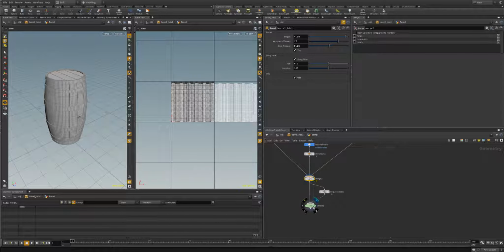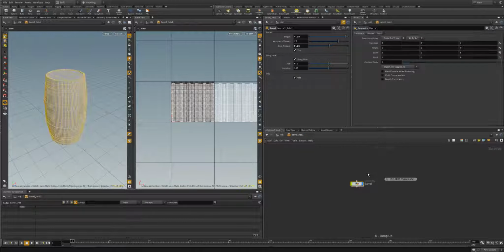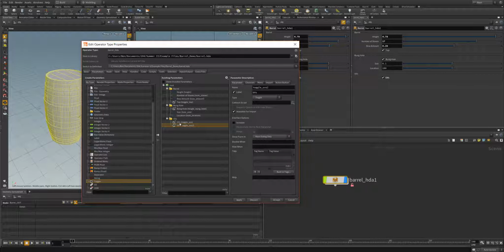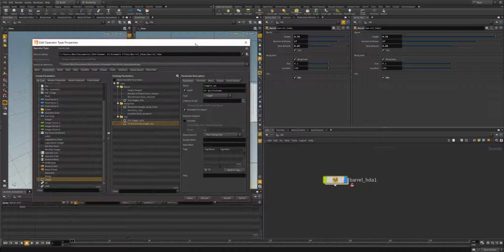So we're actually going to want to modify this switch to jump to our output. I'm just going to call this barrel out, and not use our quick shade based off of whether we have a view UV quick shade parameter here. So we'll go back to our type properties, and I'm just going to copy this toggle, and I'm going to say toggle QS for quick shade, and I'll say UV quick shade for the label. And I'll hit apply, and we'll see we have this UV quick shade.